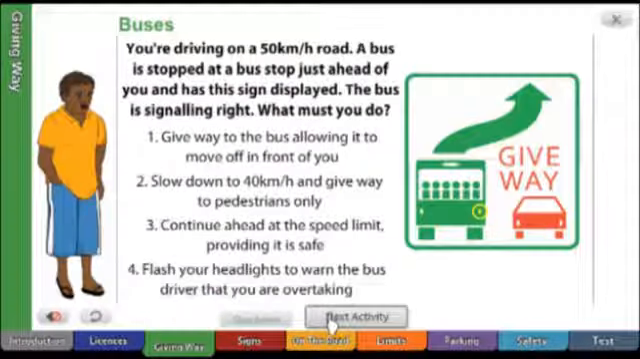A bus is stopped at a bus stop just ahead of you and has this sign displayed. The bus is signalling right. What must you do? 1. Give way to the bus, allowing it to move off in front of you. 2. Slow down to 40 km per hour and give way to pedestrians only. 3. Continue ahead at the speed limit providing it is safe. 4. Flash your headlights to warn the bus driver that you are overtaking.